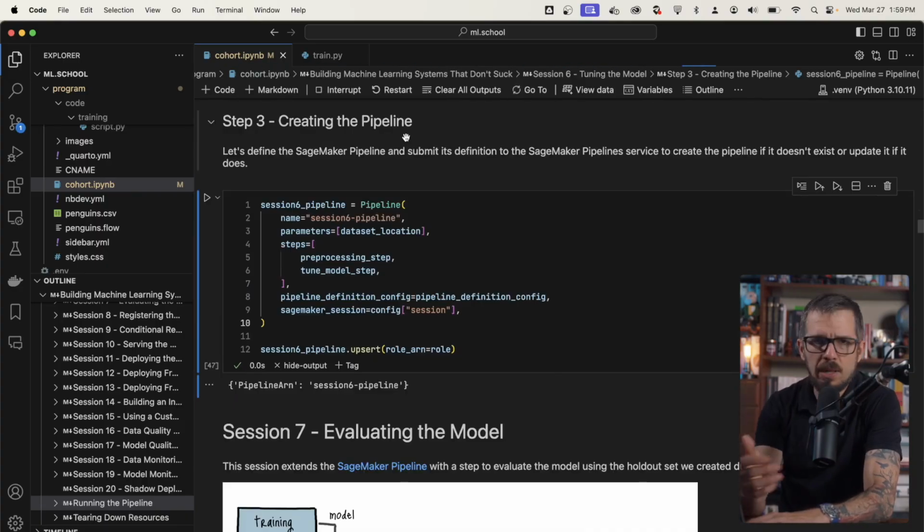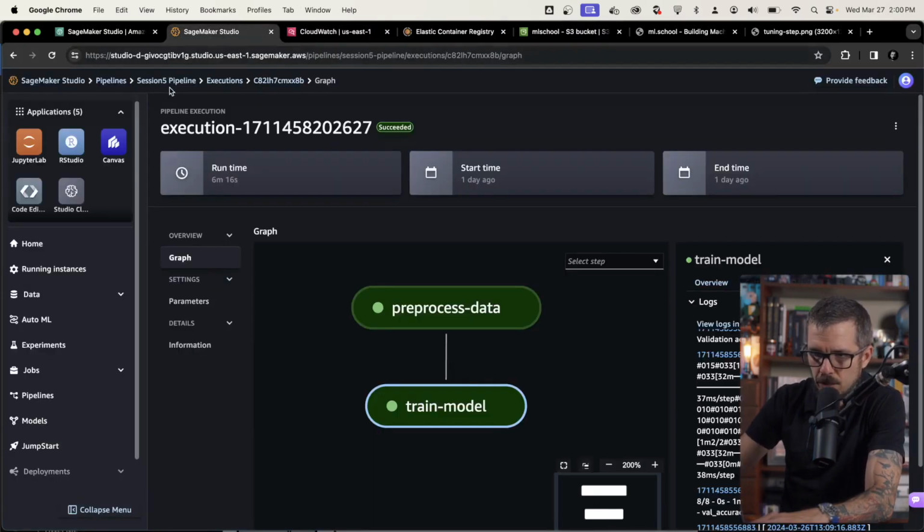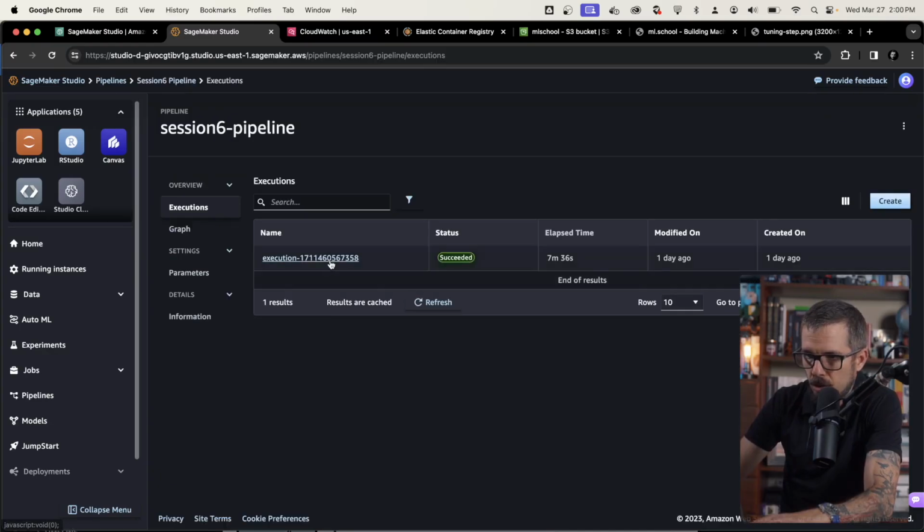You know what? I already ran this. So let me show you the results from yesterday. You don't have to wait for me to run this because I already ran it. Plus, it's going to take a little bit of time anyway. So let's look for session 6. This is a successful run from yesterday.